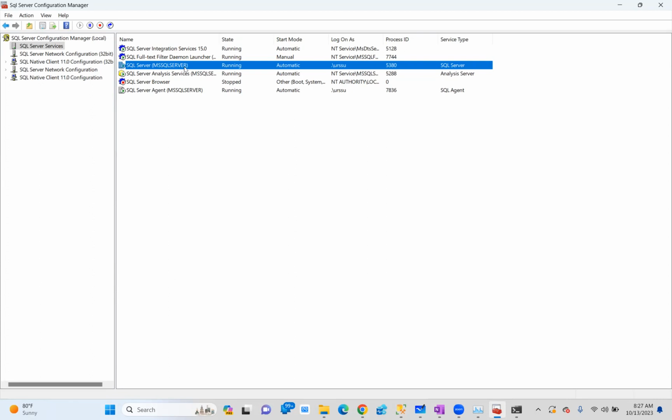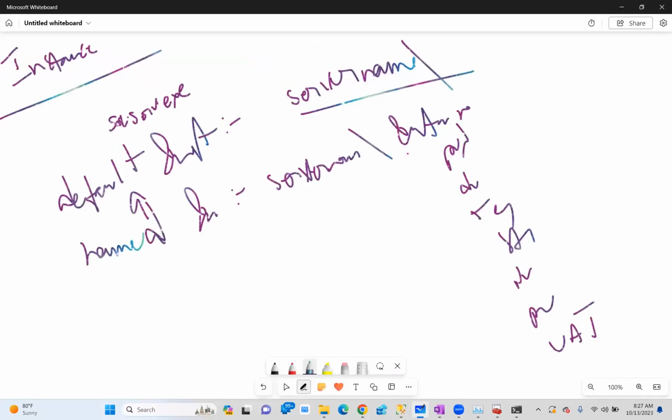Okay, so and so instance, so and so server. Every named instance will use the server name slash instance name, but the default uses only the server name, sir. One default instance that will strictly be with the server name, nothing else will be there. But for a named instance: server name, backward slash, your instance name.